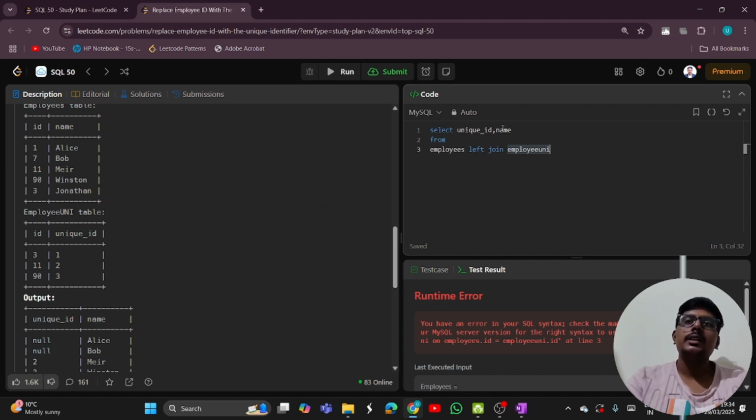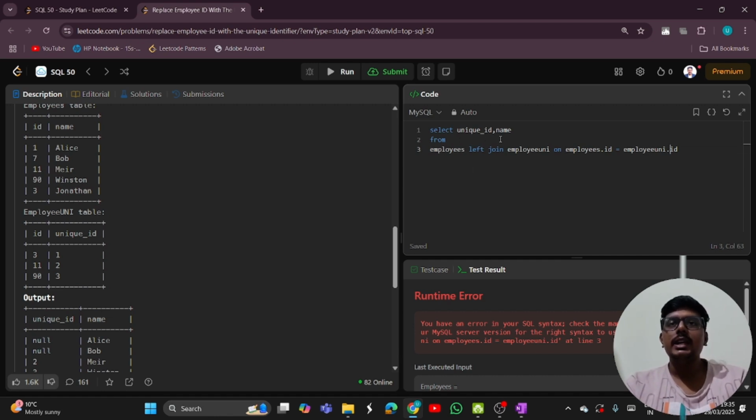So here we have selected the required output from employee left join employee uni on employee uni. We are making the left join on IDs. So this will not work because it will throw the ambiguity error about which ID corresponds to which table. So we will do employees dot ID equals to employee uni dot ID. So I think this is it. We are selecting unique ID and name from the table which we have created virtually.